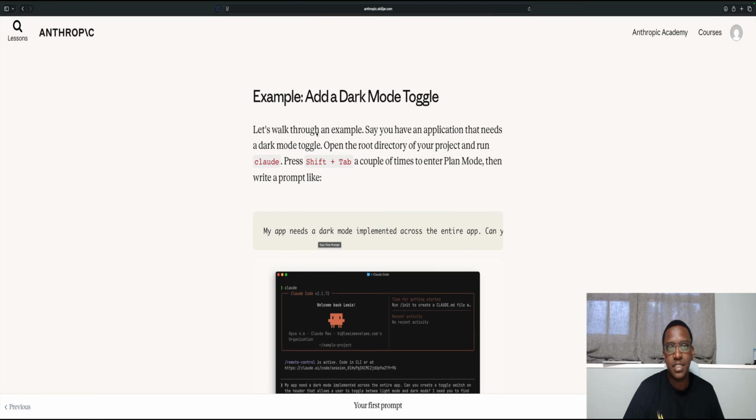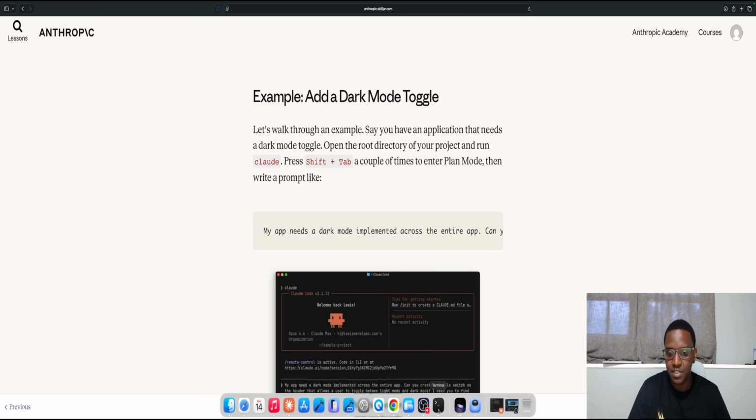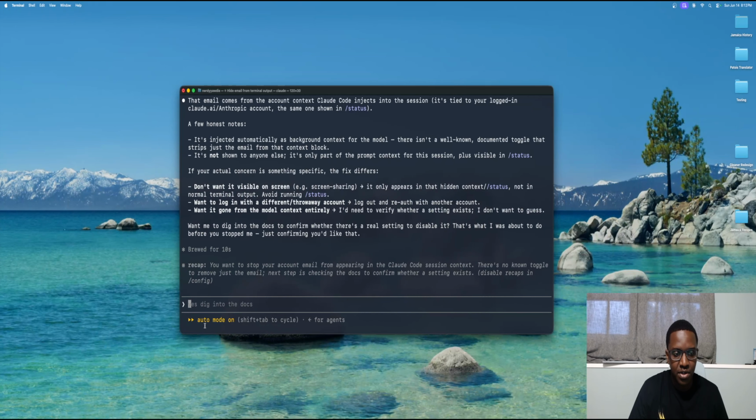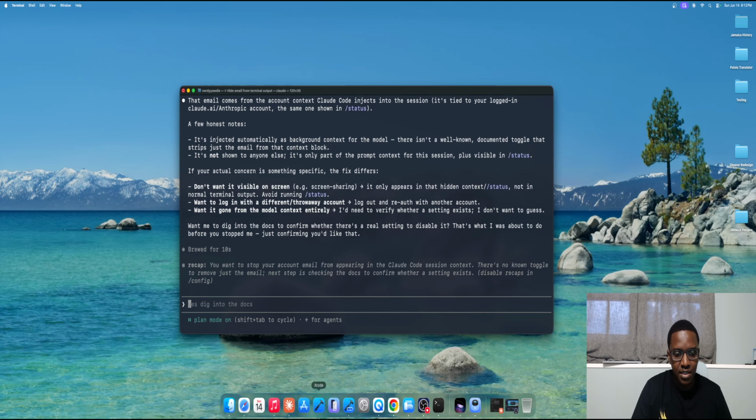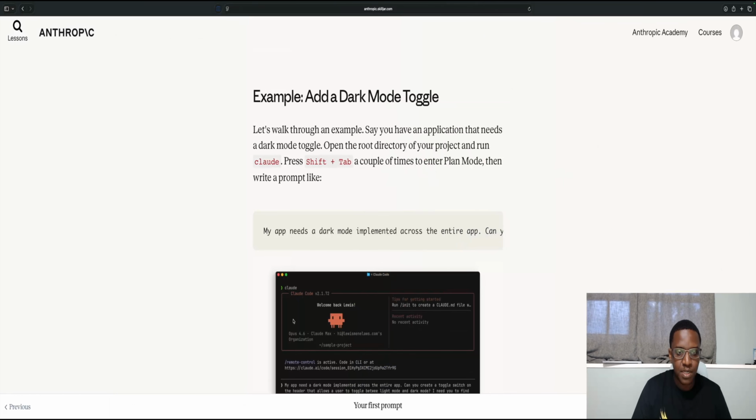An example is add a dark mode toggle. So let's walk through an example. Say you have an application that needs a dark mode toggle. Open the root directory of your project and run Claude. Yeah, we did that already. Then press Shift and Tab a couple times to switch to plan mode. For the fun of it, let's just do this again. Right now we're in auto mode, and we just press Shift and Tab. And now we're in plan mode, just like that. And then we go back.